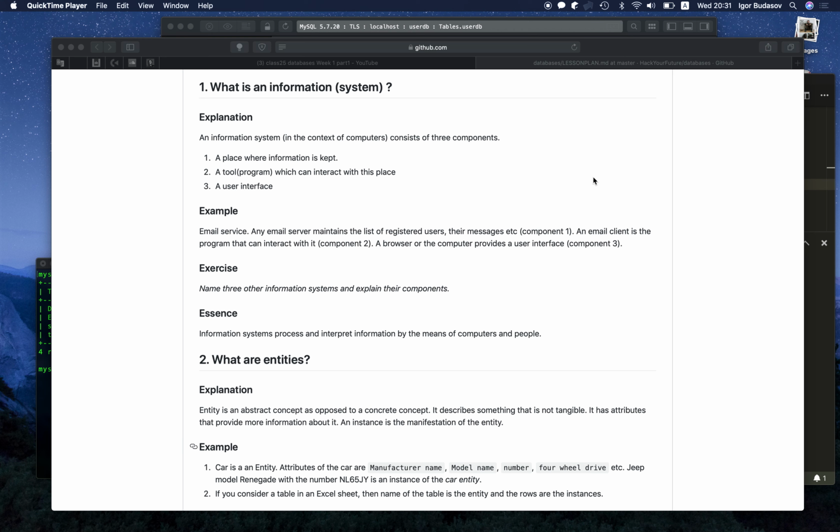So let's get started. Today we'll be talking about information systems first of all. What is an information system in general? In general, it's just a system which has some information. We'll be talking about information systems in computer science, and mainly we'll concentrate on client-server information systems.